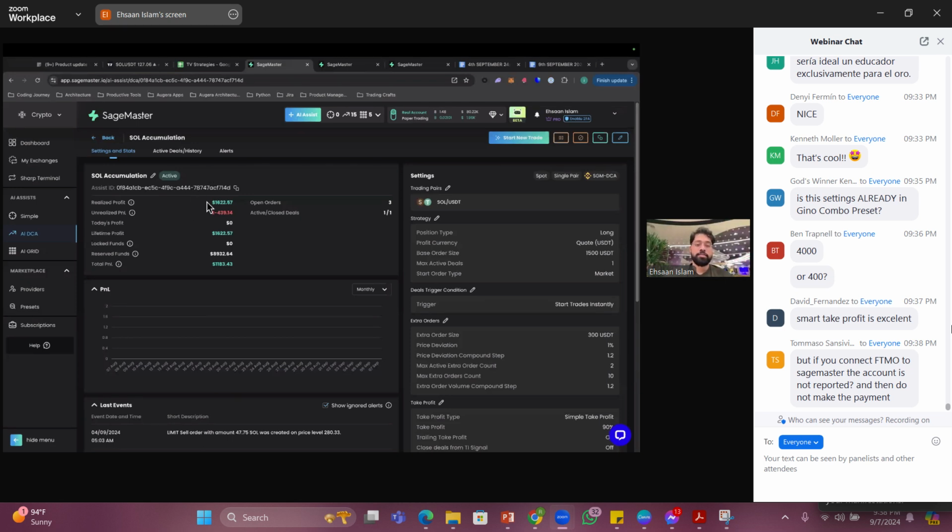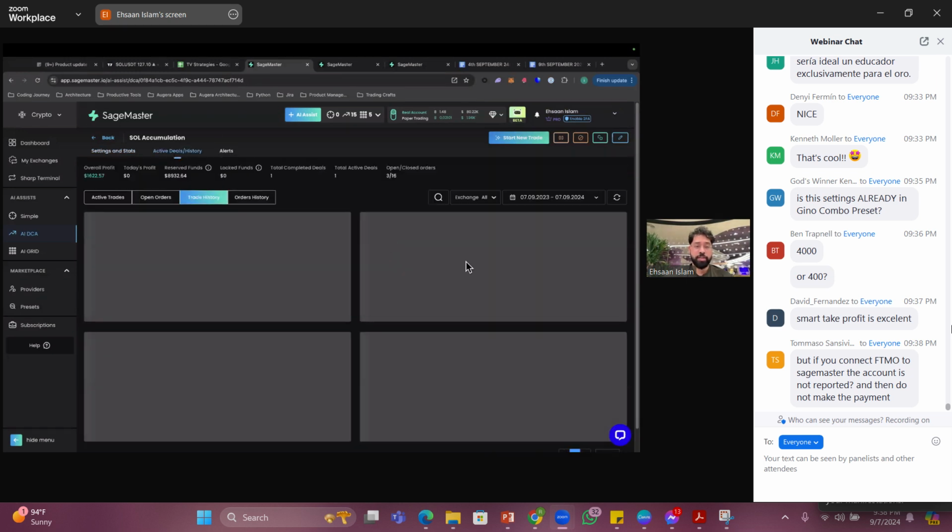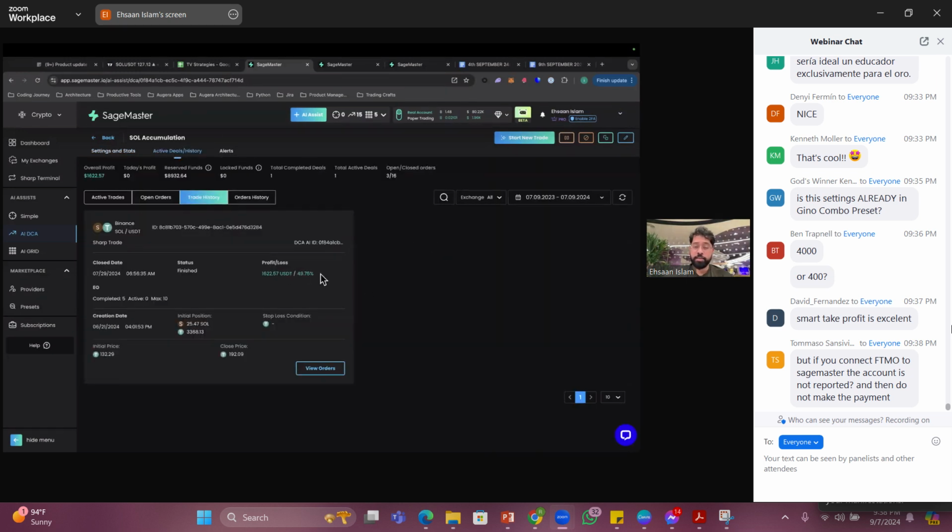In this case, as you can see, I made $1,600 profit on this. And if we go to see how much percentage, that's about 49%. Now, this strategy is not based off any signal. It's not based off any provider. Anyone can set this up.